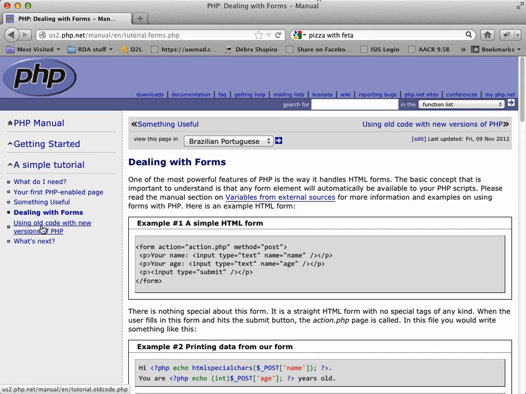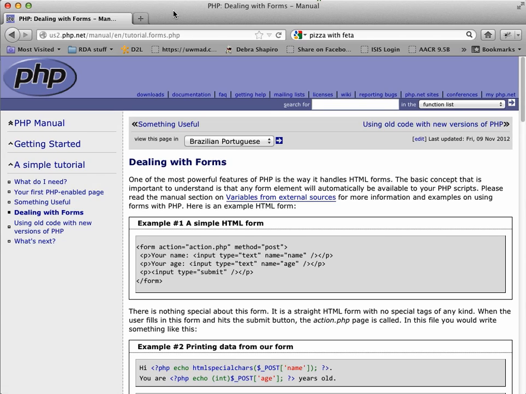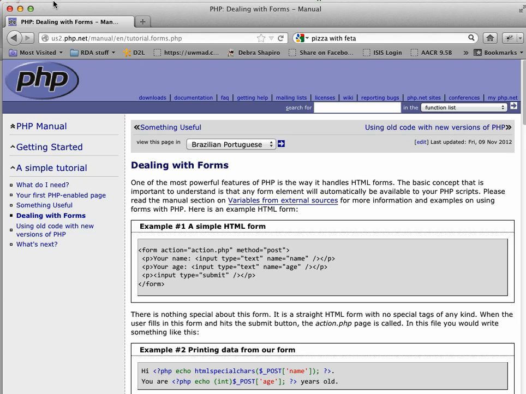There are some other explanations in this simple tutorial, like using old code with new versions of PHP, and what's next. But again, I recommend this PHP manual to you to find out more about PHP, and this is listed in the course readings.